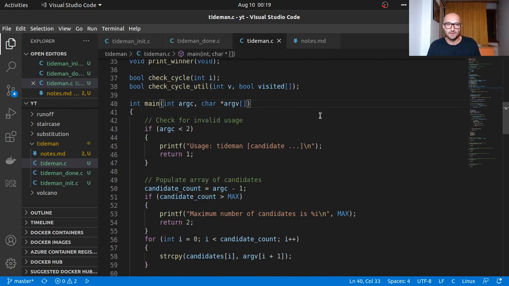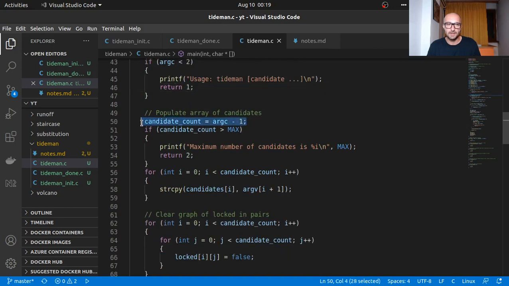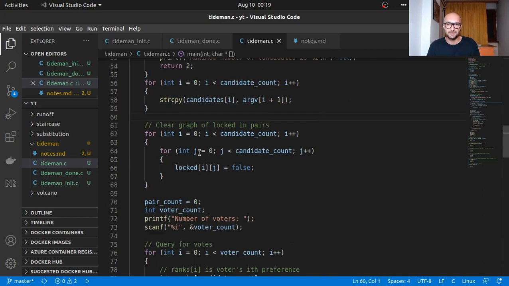So here we start our program. Check for the argument count. Here we get the candidate count. So the first argument is the program itself, so we deduct that. Then we check for the candidate count, whether that's correct. Then populate the candidates' name array. So we just make a loop, copy starting from the first, so we will have our candidates in order. Actually, we populate the candidates array.